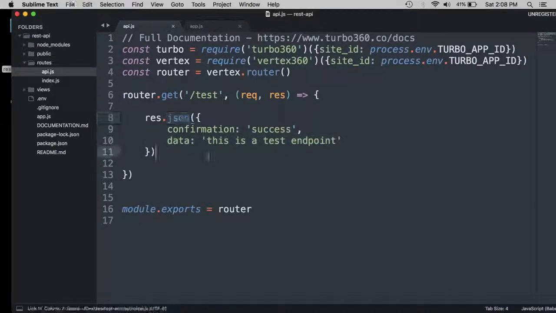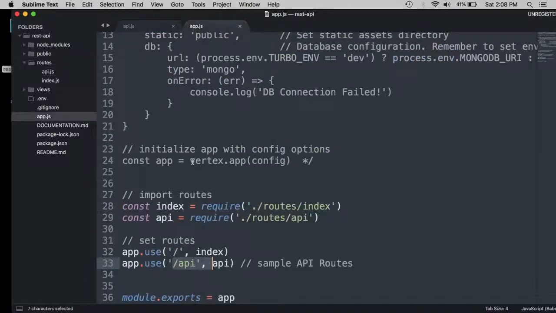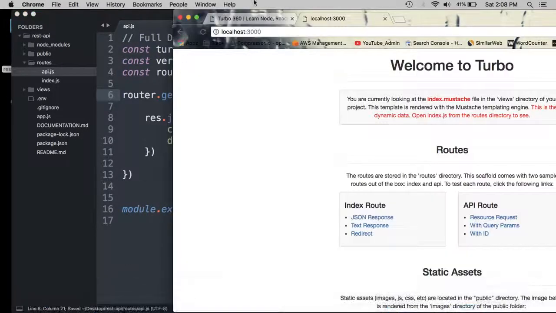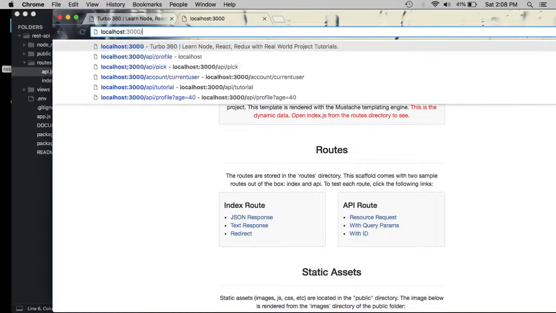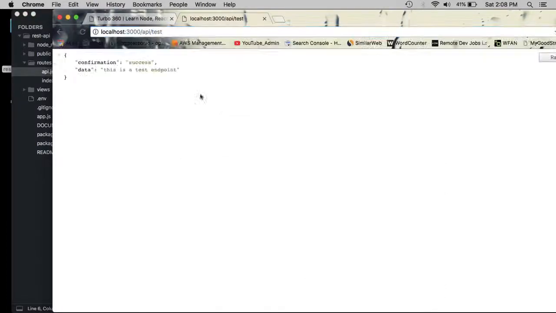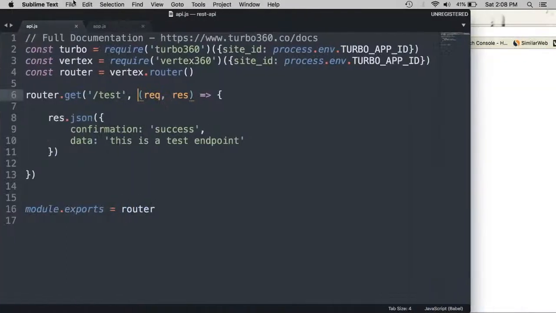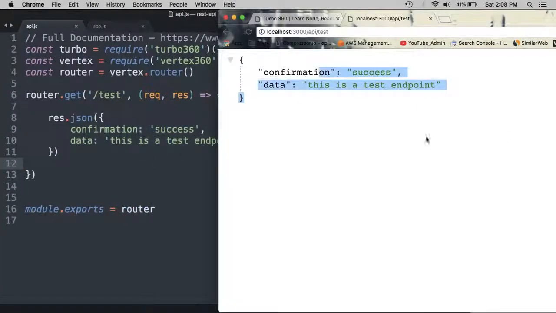And now we can test this endpoint, this path. Now remember, the API route itself is connected through the /API path. So in order to test the entire thing, we do localhost 3000 /API /test, and that's how that's connected. So let's go ahead and take a look at that. So localhost 3000 /API /test, and we should see the JSON that we wrote a few moments ago. This is the test endpoint.